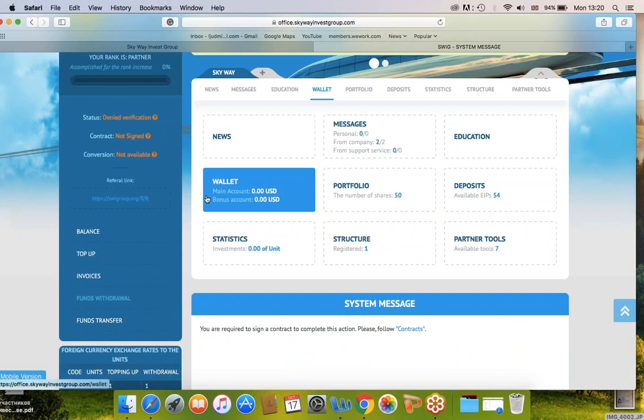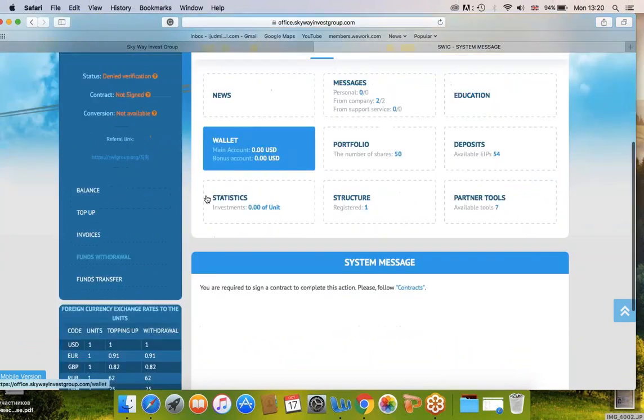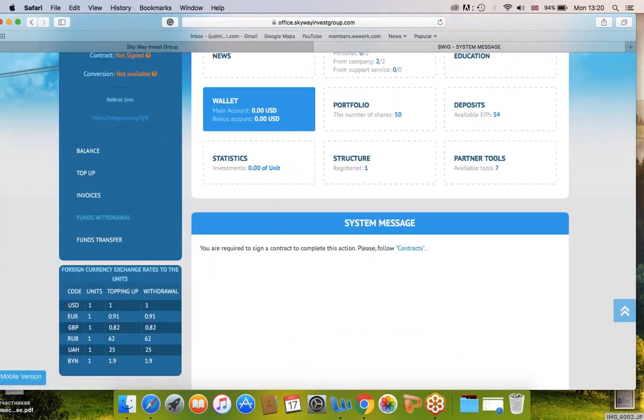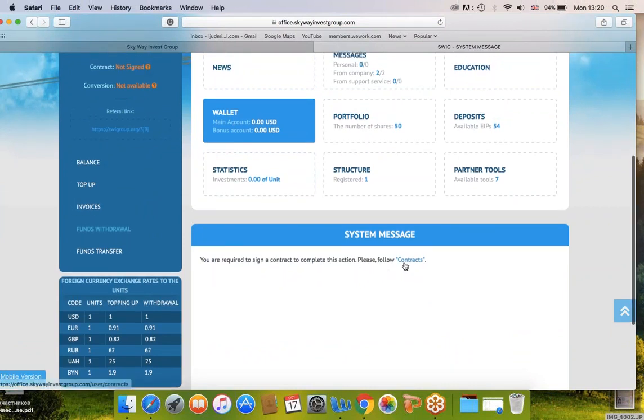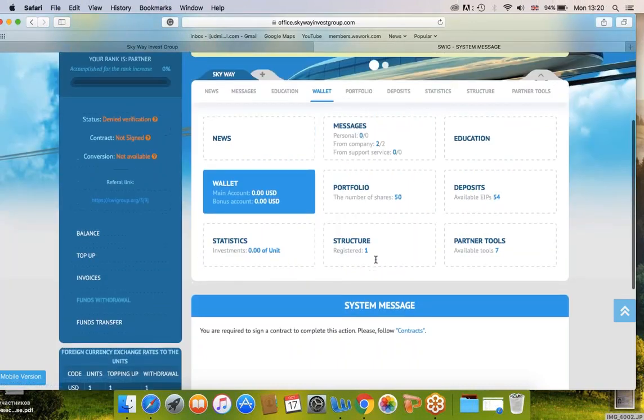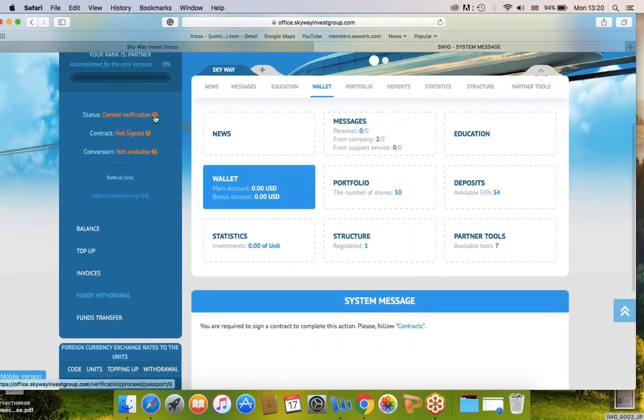Wherever you decide to either top up, withdraw money, or transfer money, you need to go to the wallet. Whatever deals with the money, it's all in the wallet. It says that I need to sign the contract. Please follow the contract, but because my status has been denied, the contract is not available for me. So this is very important for people who want to withdraw money.